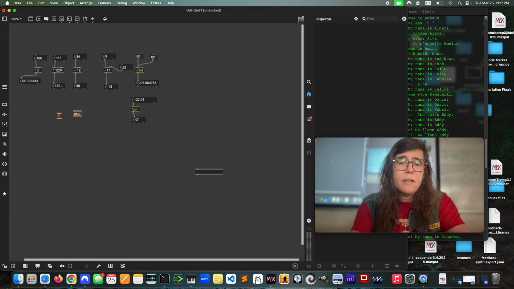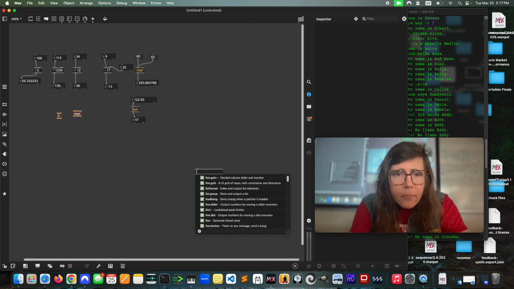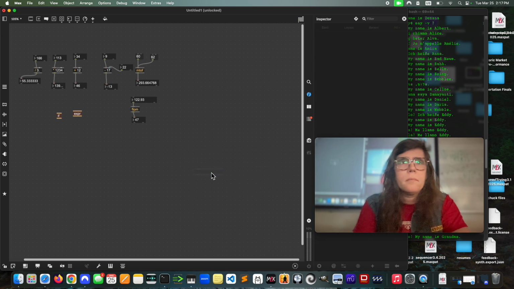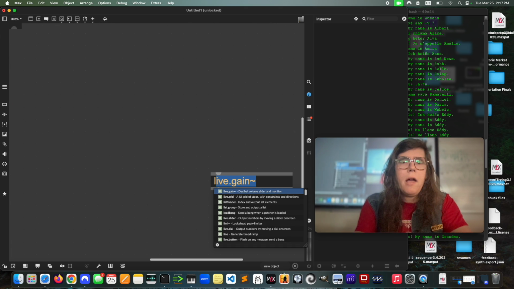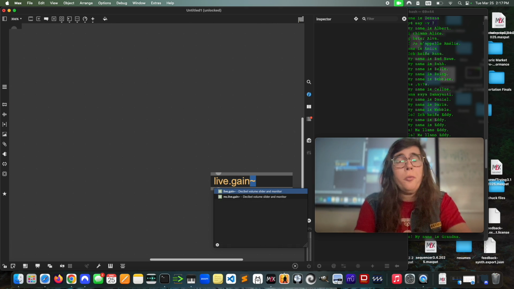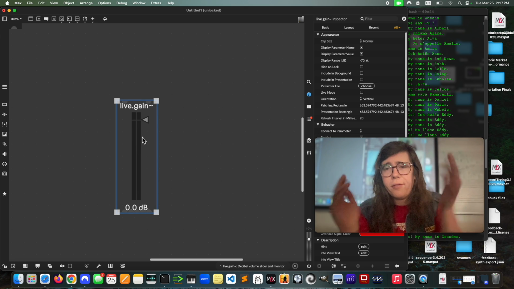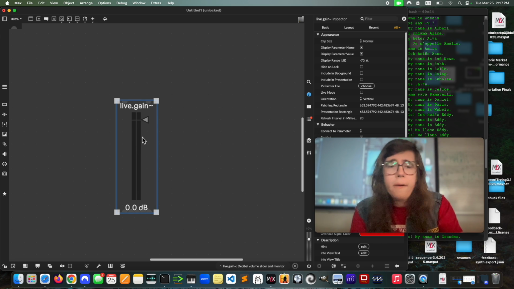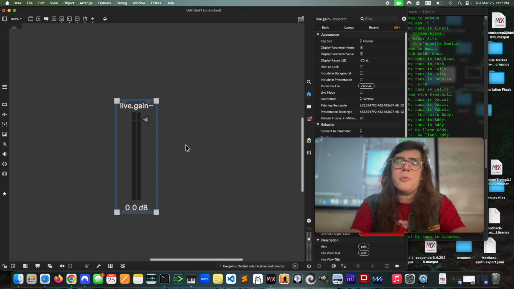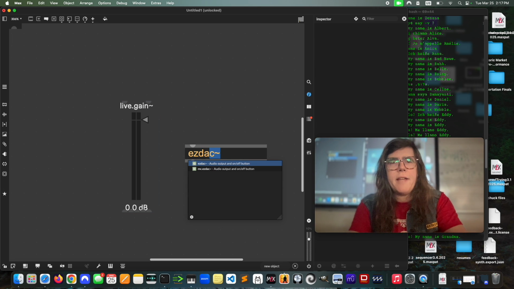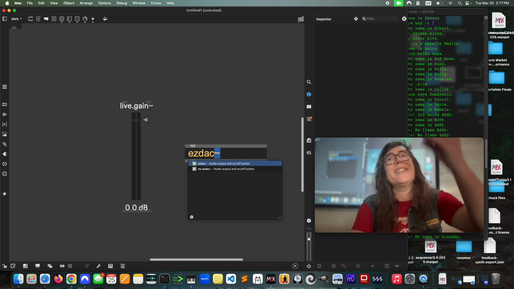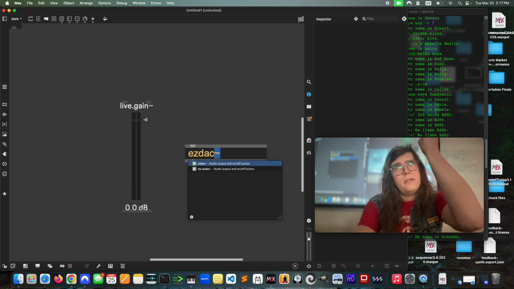these objects. Live.gain. Let me make this bigger. Make live.gain. Are there other ones you could use? Yes, there are, but I like this one because it's perfect. It's beautiful. And then I'm going to create a new object called easydac~, and it'll autocomplete. Make sure it's DAC.